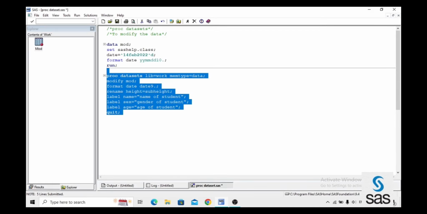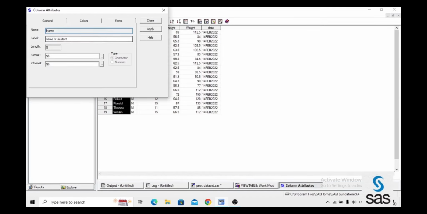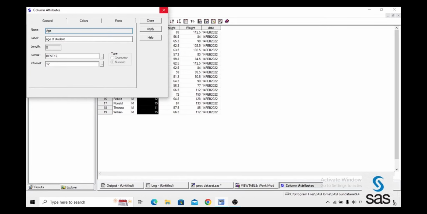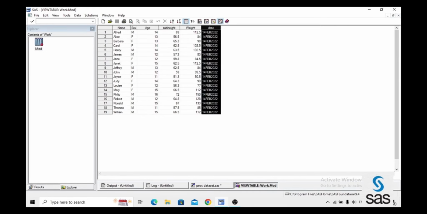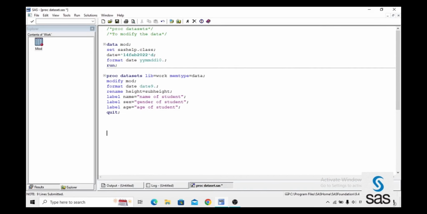Now we are running this code. Before opening the dataset, the log is clear, modify was successful for mod data, and renaming is also done. Here the label of name is the name of the student. Here you can see the label for age, the age of the student, and for sex, the gender of the student, and height is renamed to subject height, and the format also changed to the DATE9 format. Like this, we can modify the dataset by using Proc Datasets. This is one functionality of Proc Datasets.